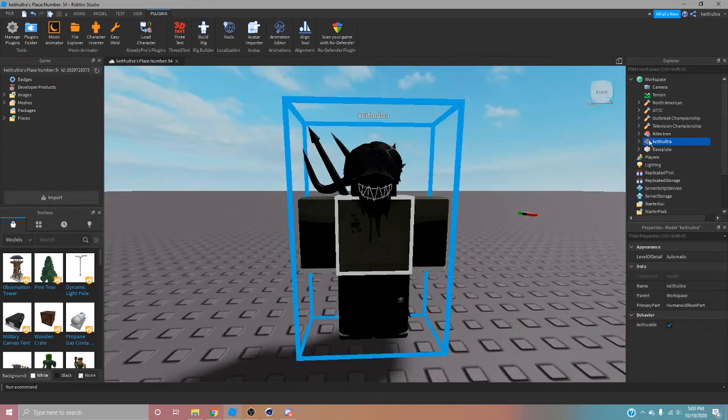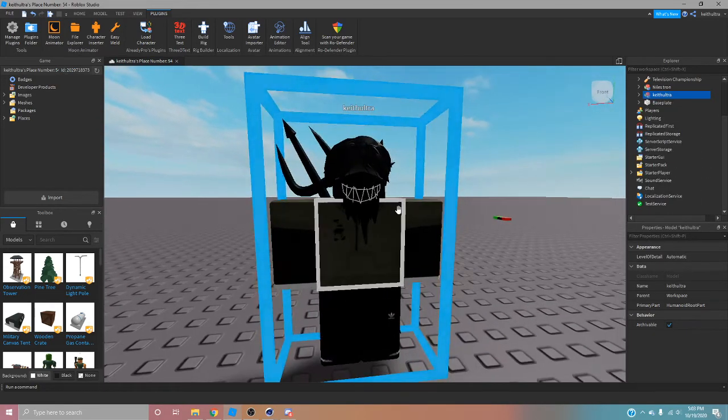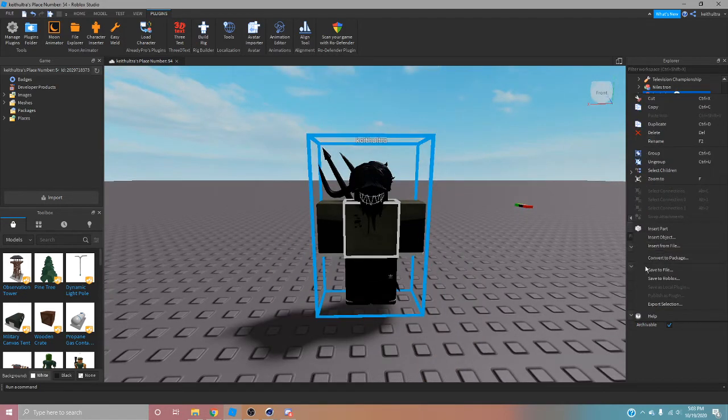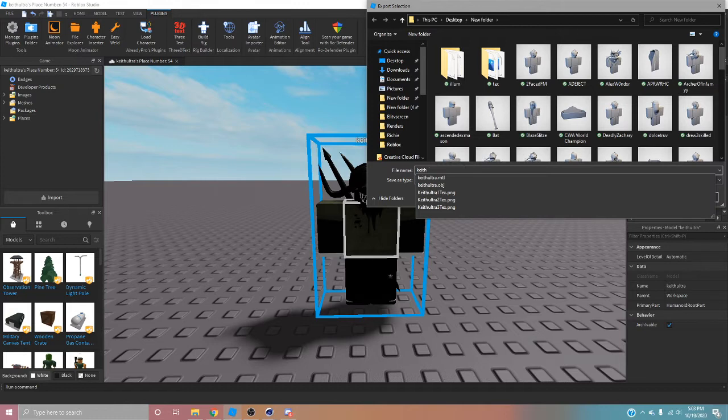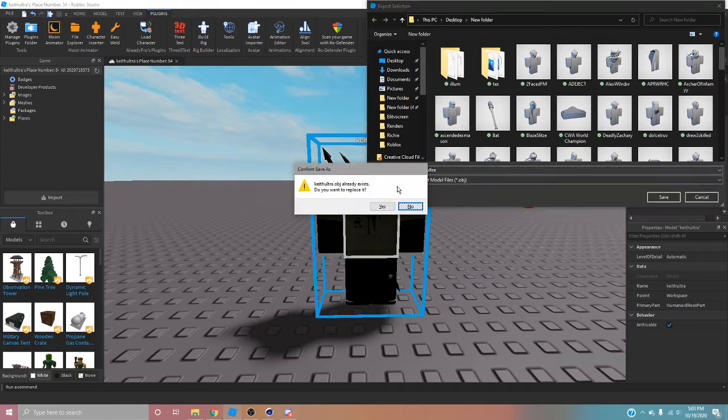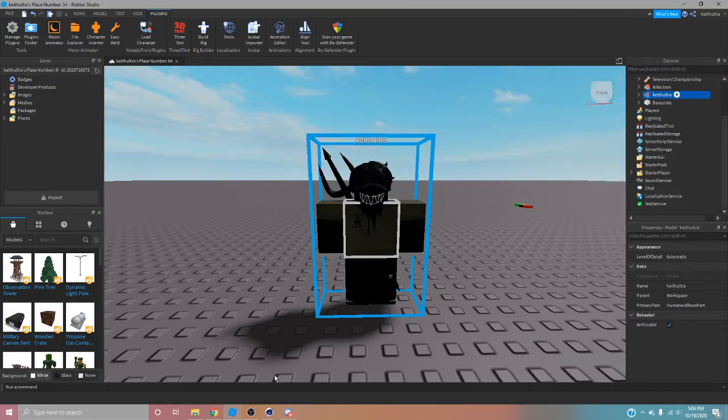People think they might do something with the limbs, but no, that's not even what you're supposed to do. What you have to do, right click it and click export selection. And I made a folder specifically for all my render related things. I recommend you do that just so it's more organized, but you can do whatever you want. So you have to type in the exact username. Well, you don't have to, but it's gonna make it a lot easier.